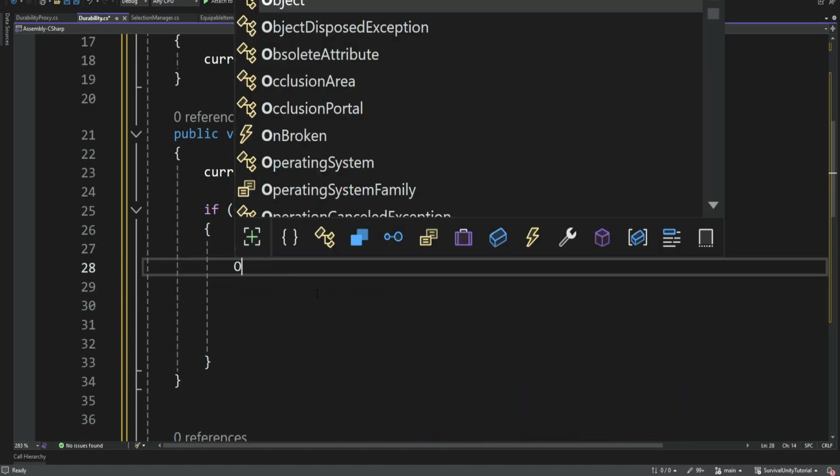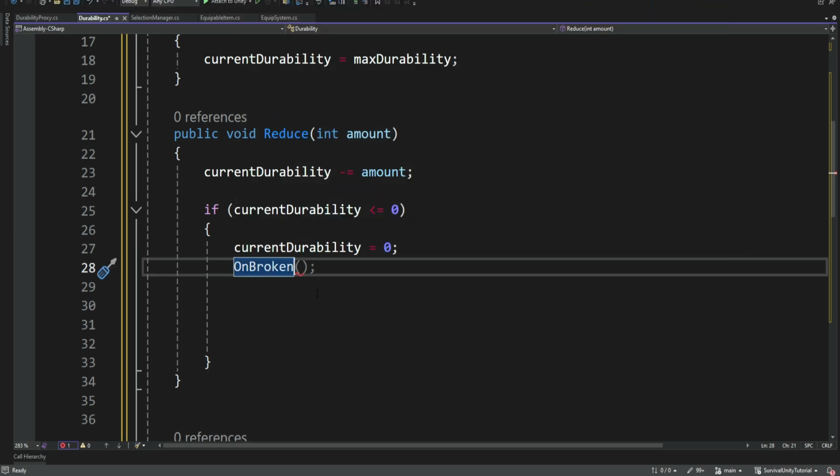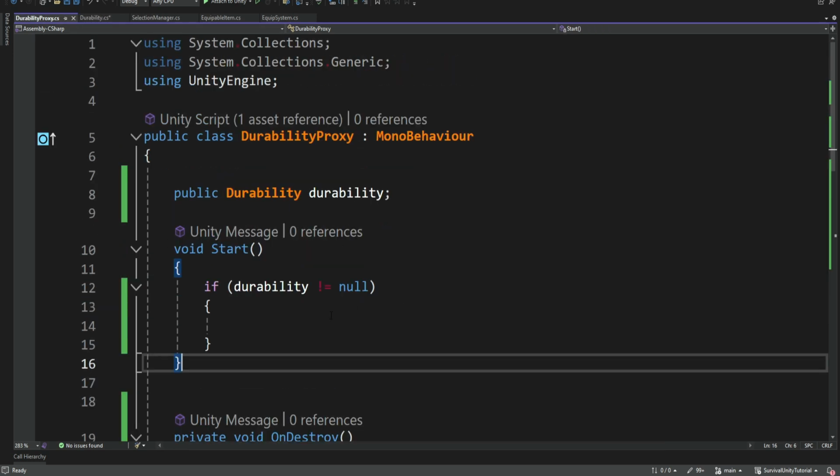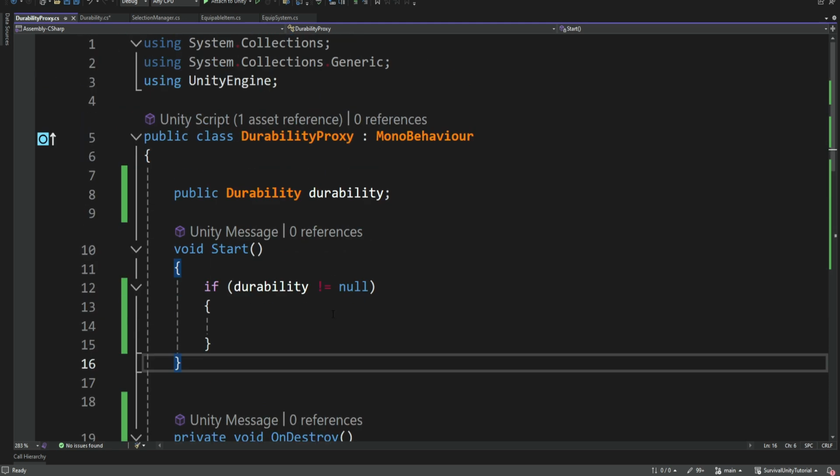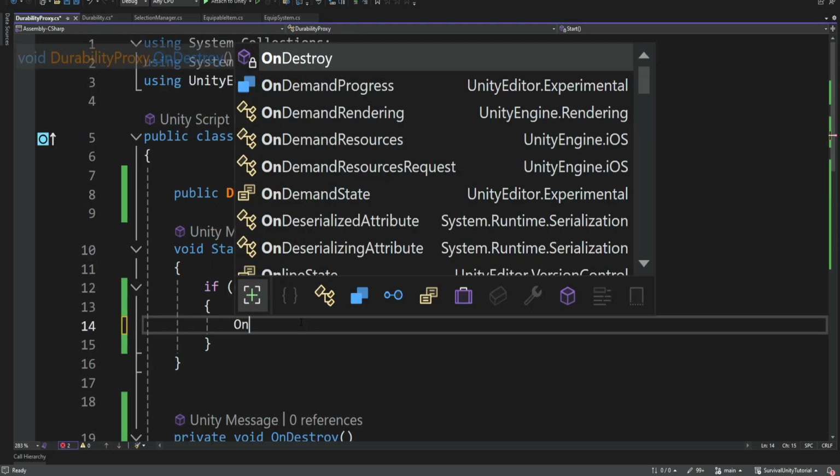And then we're going to trigger this unbroken event. We're going to invoke it. And when this is invoked, our durability proxy will know that the item was broken and it will know to destroy the actual model.